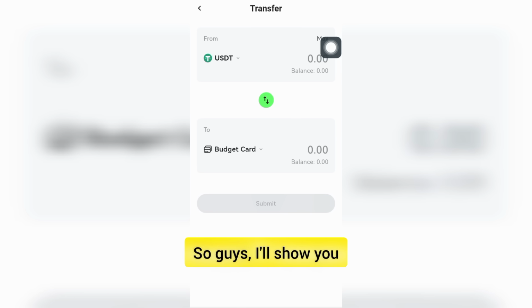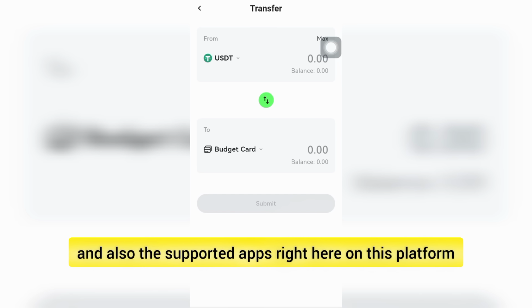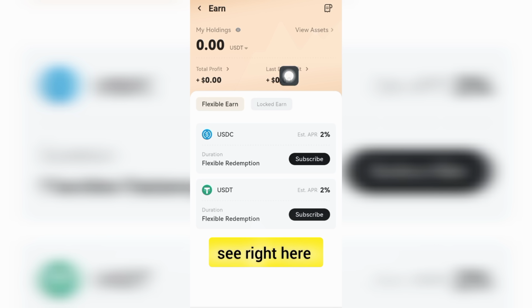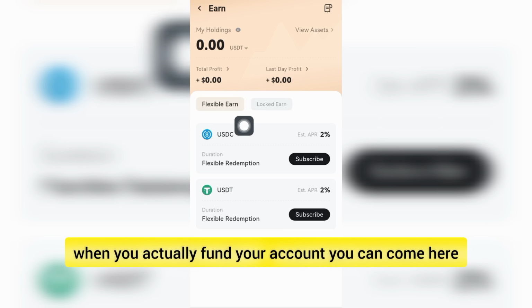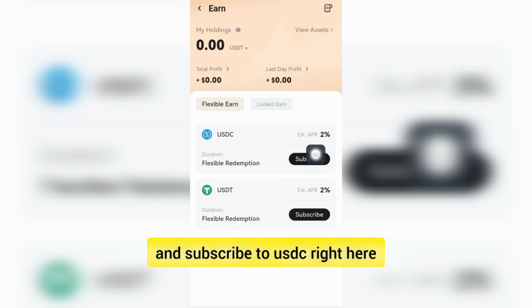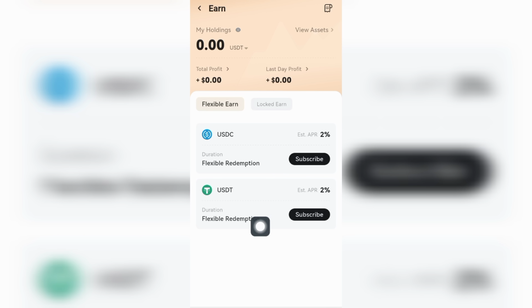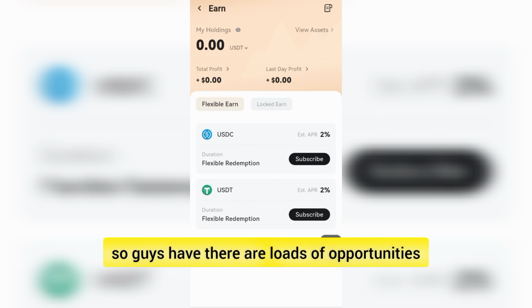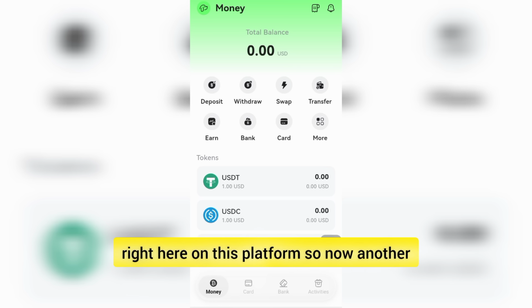So guys, I'll show you how you can create your card right here, and also the supported apps on this platform. You can also earn right here, as you can see. When you fund your account, you can come here and subscribe to USDC or the USDT flexible redemption. So guys, there are loads of opportunities on this platform.